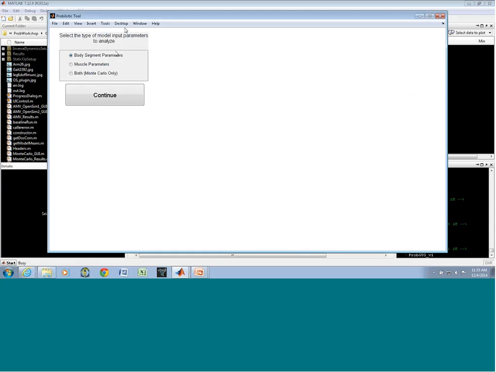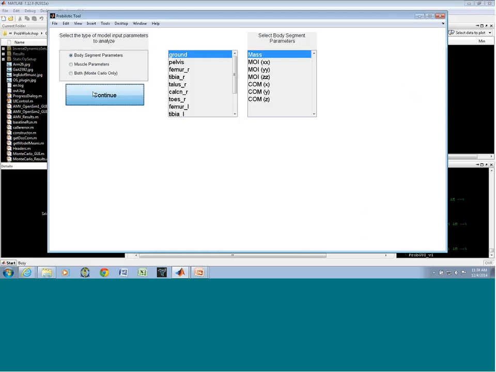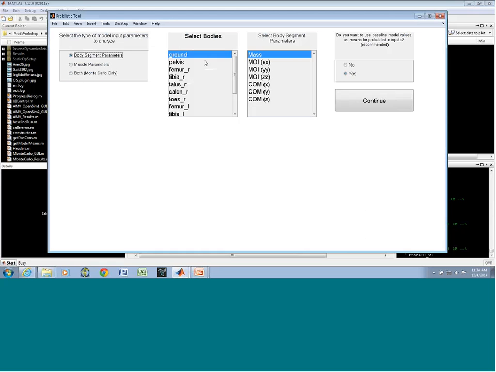Now, the second pane here is to define what type of input parameters you want to analyze. So this right now is set up to look at body segment parameters and muscle parameters. This is where the bulk of the development goes into, though. So if you want to do something very specific, this would be where we would be making any changes. It's now gone into the model file and selected the bodies and the parameters that we can look at. And for this example, we're going to look at the tibia and the femur, and we're going to evaluate the mass of both of those segments.